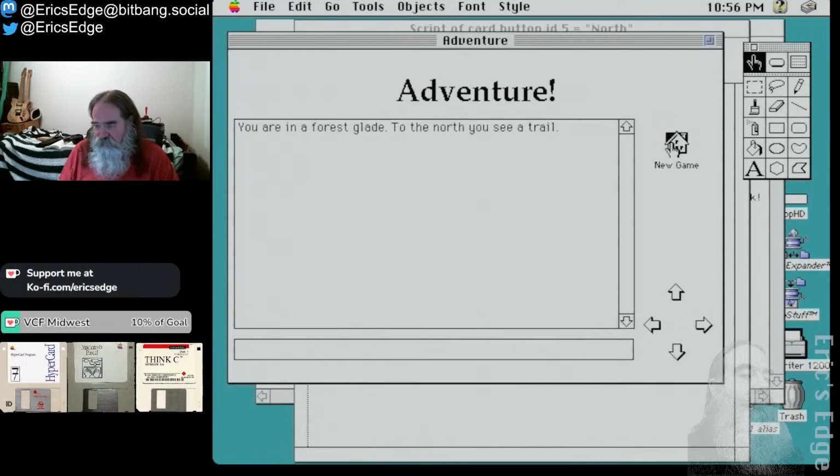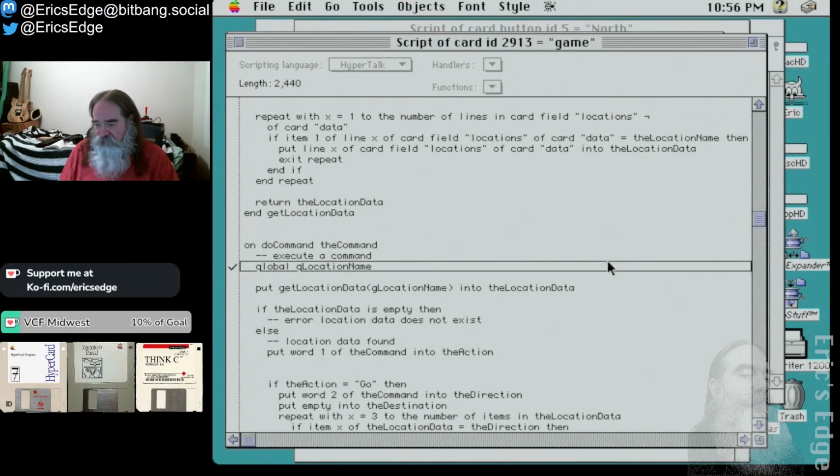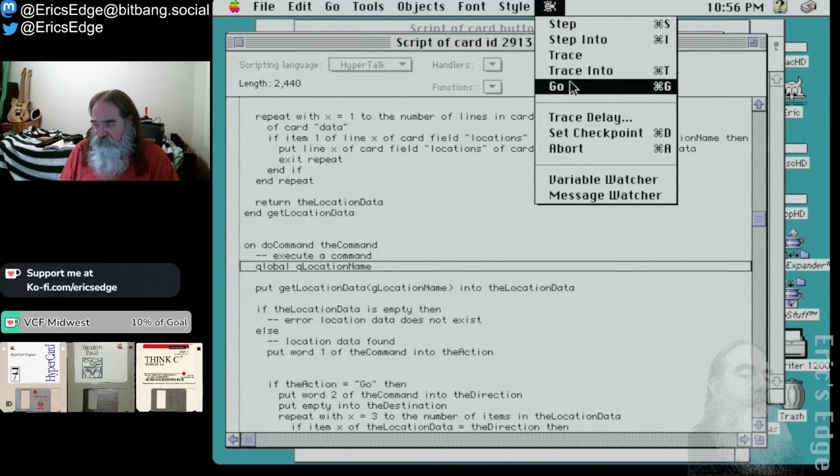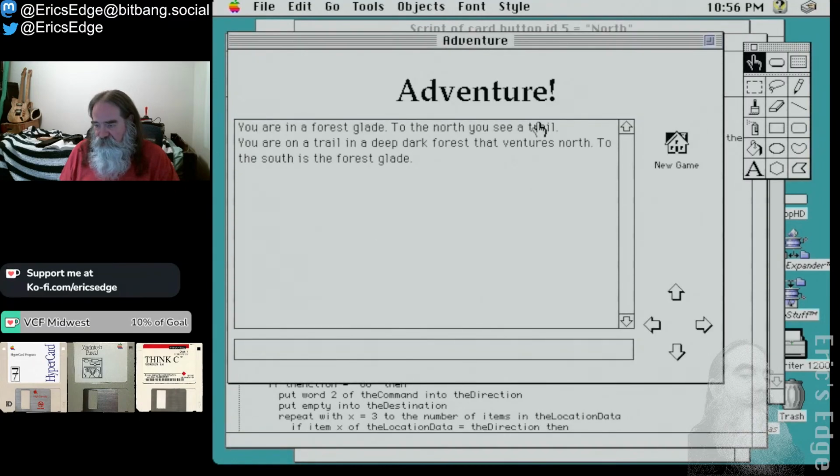Okay, new game. You're in a forest glade. To the north you see a trail. We're going to go north, and I've got debug on, so we're going to skip that and just go. Ah, so it added it to it. You were on a trail, okay. So we probably should put something in there about the fact that you went somewhere, instead of just that. So let's go back in the code.